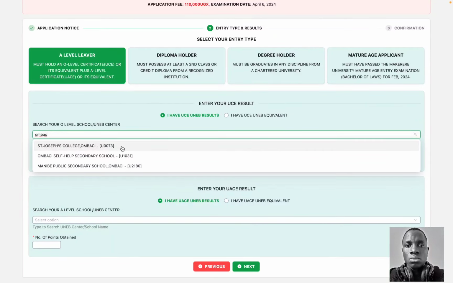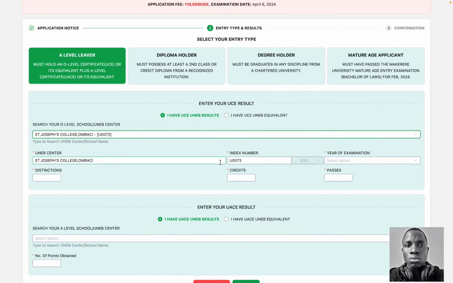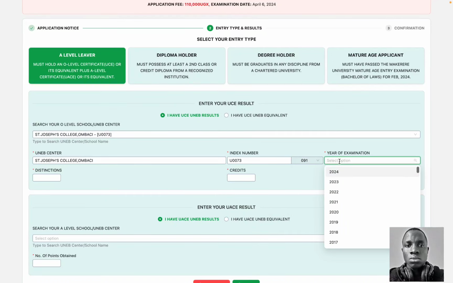I can just search my O-level school, and then my index number, the school code is already here. Then I just pick my index number. So let's say it is this, and then my year of sitting, let's say it's this, and then my distinctions. So here you need to put the number of distinctions you obtained in your O level. So if you didn't get anything, you put a 0. Credits, if you also didn't get any credits, you put a 0.